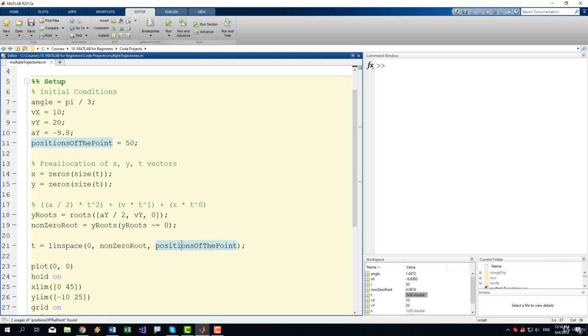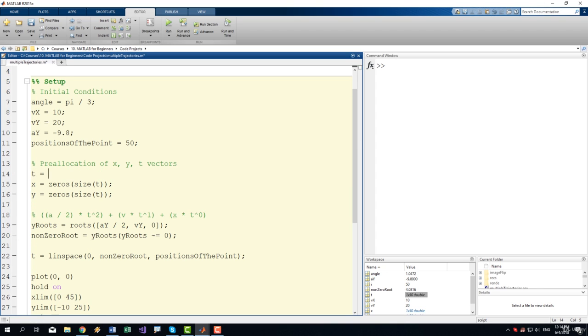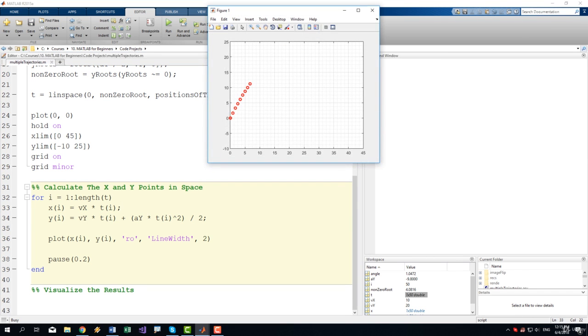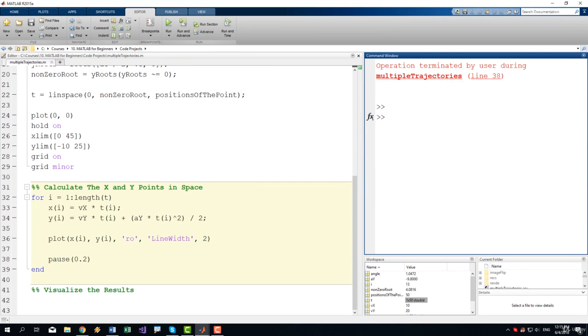Now we know what is the size of our t vector. So here we can say t is equal to zeros of 1 and positions of the point. And let's just confirm that everything is working. So here we're pre-allocating our three vectors. Then we're populating our t vector here, and down here we're populating the x and y. Let's just confirm that it's working. It's working. Let's interrupt it.